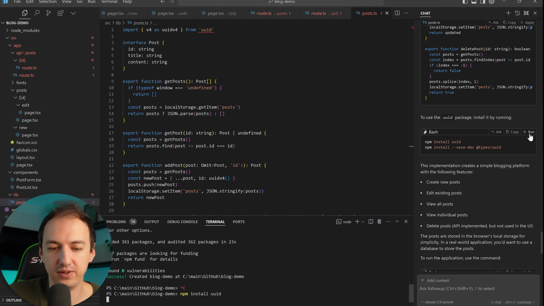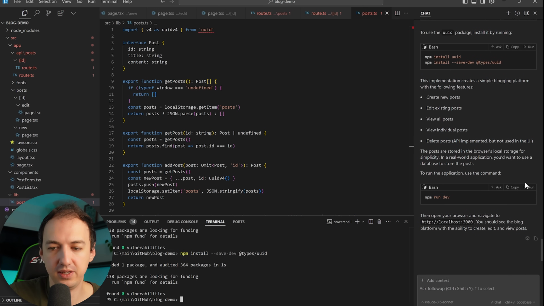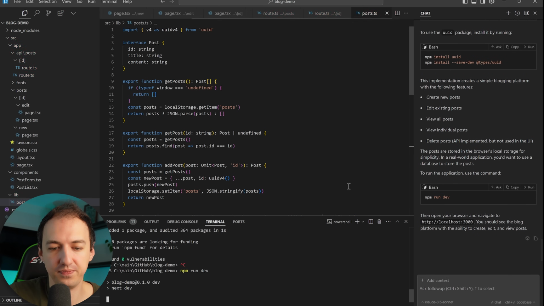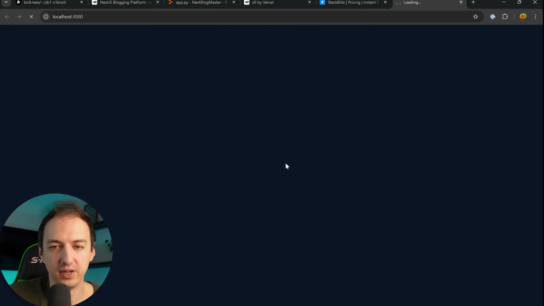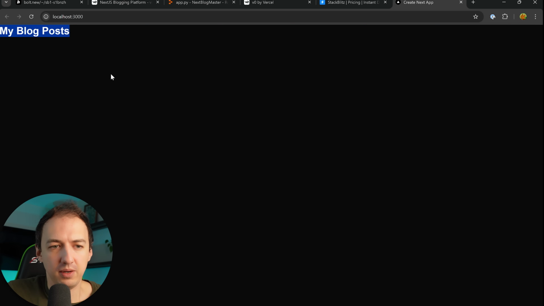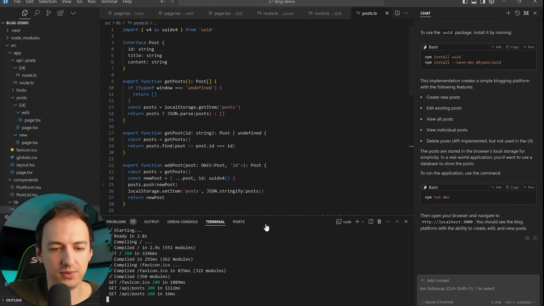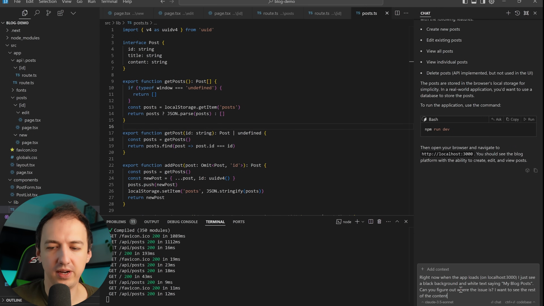Okay, let's go ahead and run these commands, and then let's try run dev. Okay, so I should have it running here. Let's see what happens when I go here. My blog posts. Okay, well, that isn't super helpful. Okay, right now when it uploads, I just see a black background and white text saying my blog post. Can you figure out where the issue is? I want to see the rest of the content.